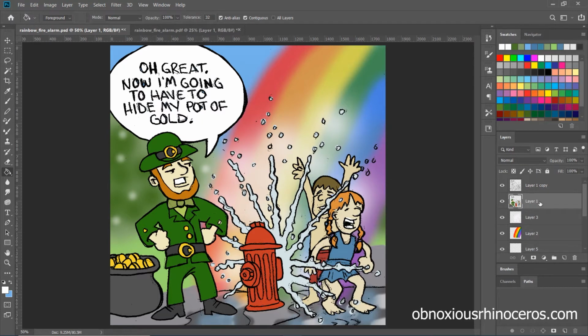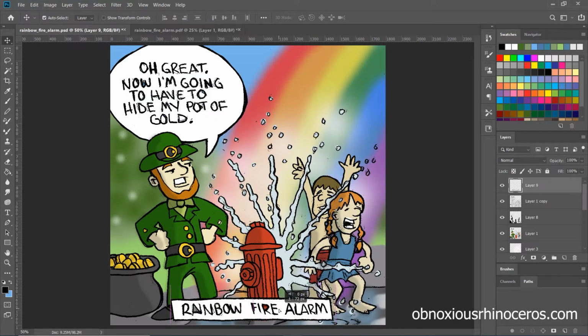After all that time I spent on the puddles getting that effect right, in a second here I'm going to drop the caption right on top of it. You won't see it. That happens sometimes. I'm real proud of a thing I've drawn or colored, and then I cover it up with the caption.